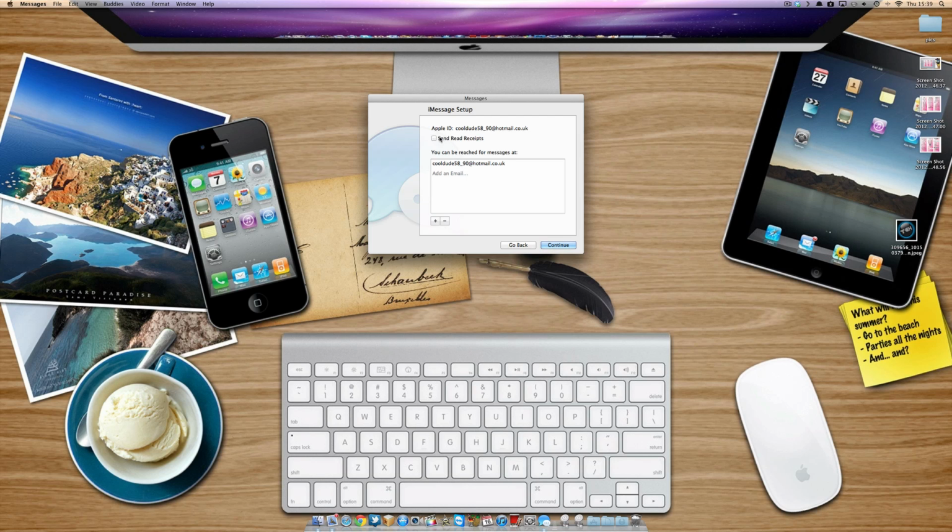And then it tells you your Apple ID. And then whether you want to send or receive a notification that the person's read it, you can get that. You can add other emails, so if someone sends it to one email, it gets sent to multiple other ones. You can have that set up if you want. I'm going to do that, so I will type in another email of mine. So after you've done that, you go on continue.